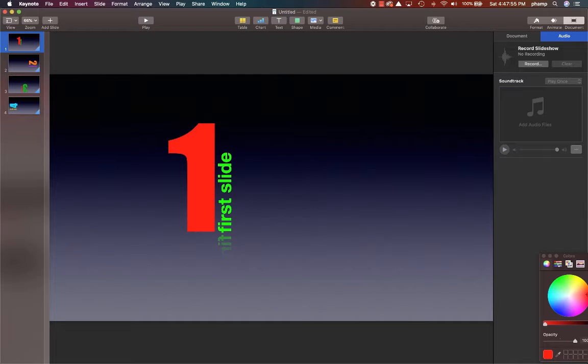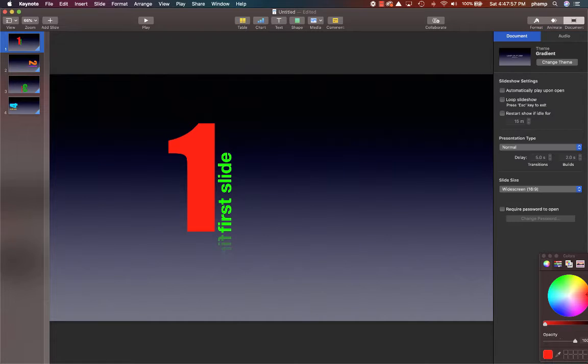And then on the right, you see the document-wide things. And by default, it'll be on document. So you can change things like the background. You can say particular settings that you want to have happen for this particular slideshow, what type of presentation this is.